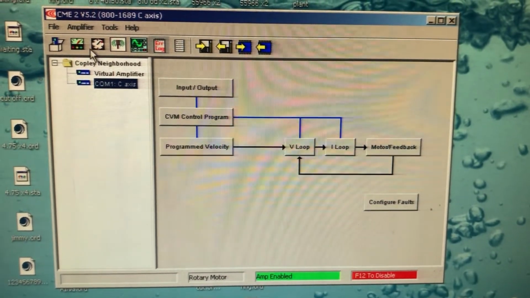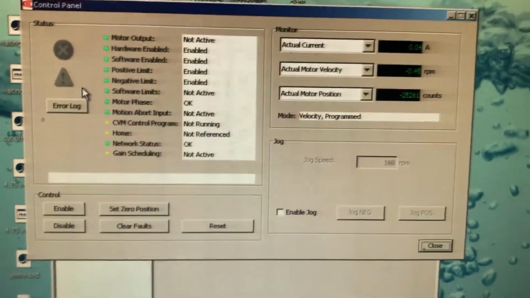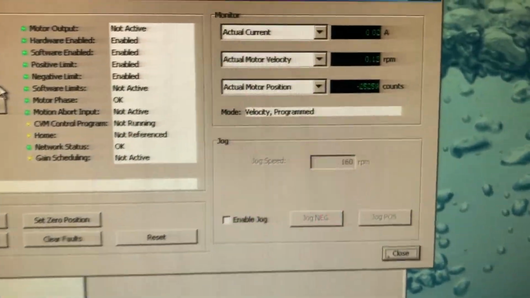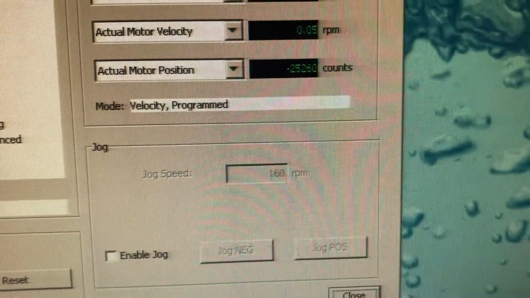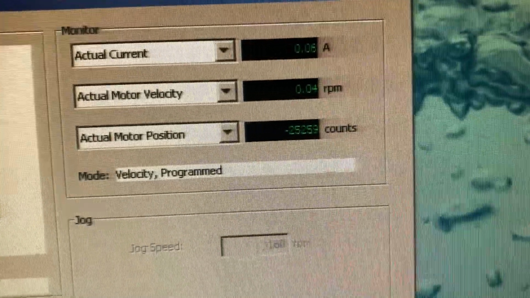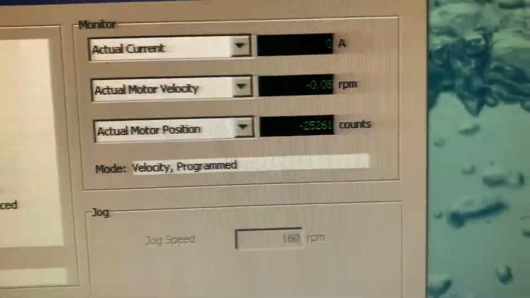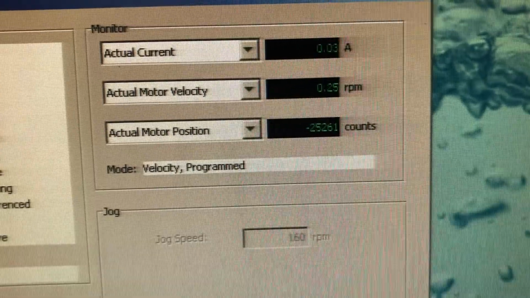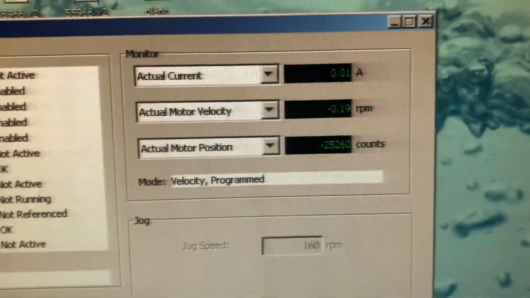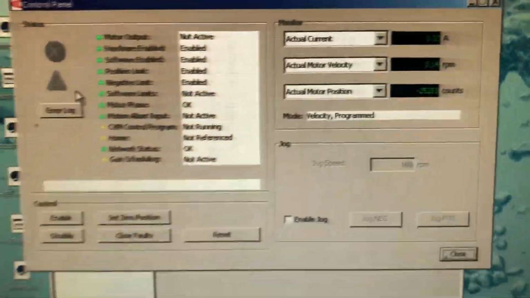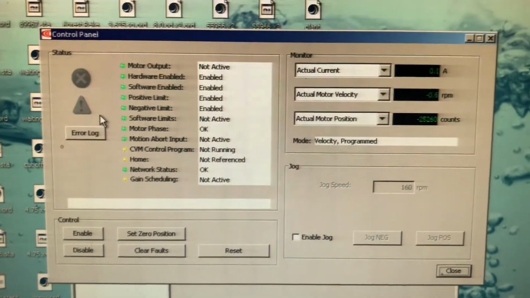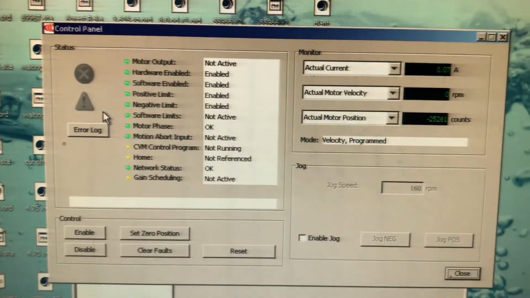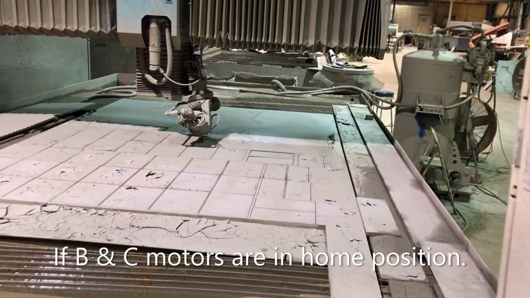And then we can go into control panel. If we had a fault that we needed to clear, we would do the same thing. So these counts per inch are about 25,000. If this number is at 60,000, negative 60,000, 100,000, or several 100,000 on the counts, either in B or C amplifiers, there's a good chance that you have a faulty motor. One of the two.